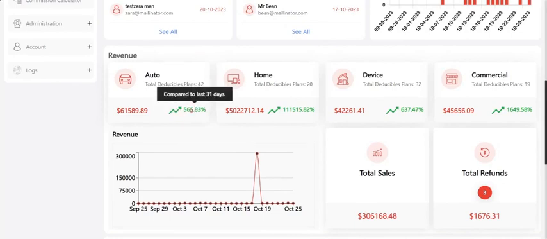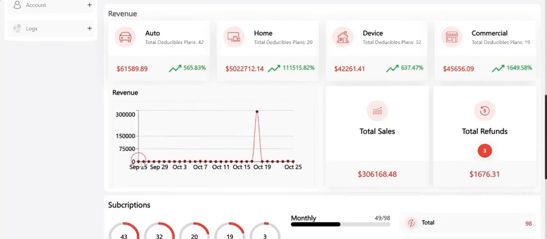Now, if the arrow is upward, it shows the sales have increased, and if the arrow is downward, the sales have decreased. And one more case, if the arrow is horizontal, it shows no difference. Here we have a revenue graph, which shows the revenue respective to the date. In the total refunds, we have the count of total refunds and the value of total refunds.